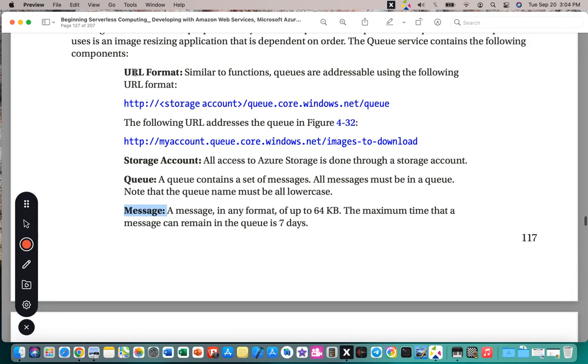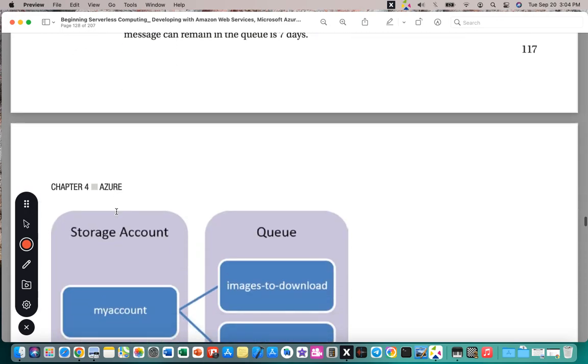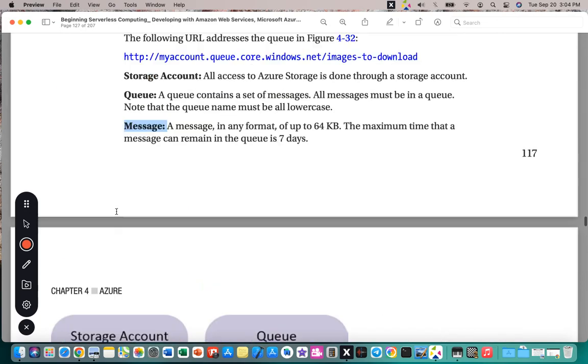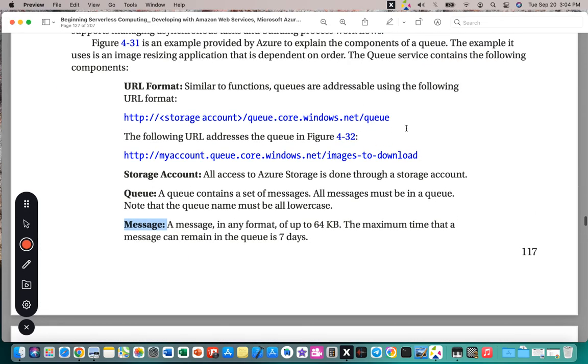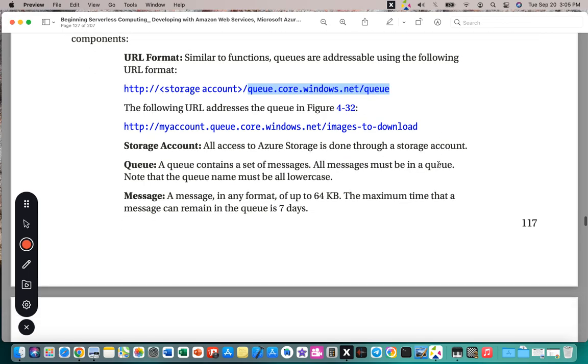So 4 components: the URL, the storage account, the queue, and the message. The message can be in any format of up to 64 kilobytes. The maximum time that the message can remain in the queue is 7 days. So the queue is not permanent, it's just temporary for 7 days, right? And what is the queue? It's a Microsoft service, right?